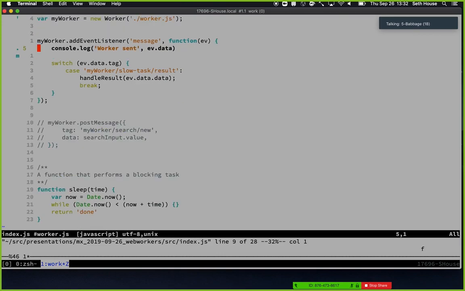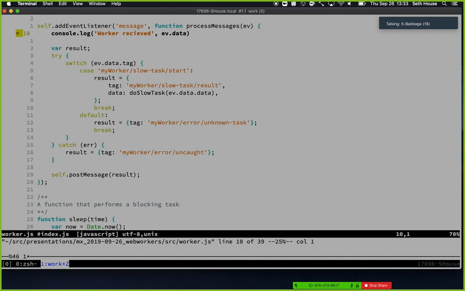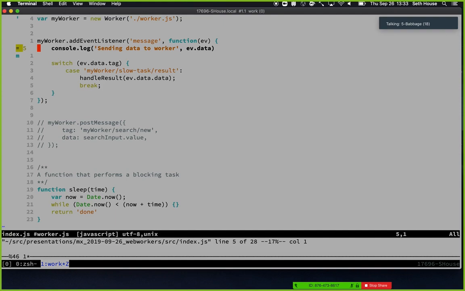then you add a message listener on the worker for messages that it's sending, and then inside the worker, you add a message listener on itself for the things that it's getting, and you're just posting messages. On both sides of the exchange, you've got this post message API. So the worker is going to post messages that are going to be available back on the main thread, and vice versa.